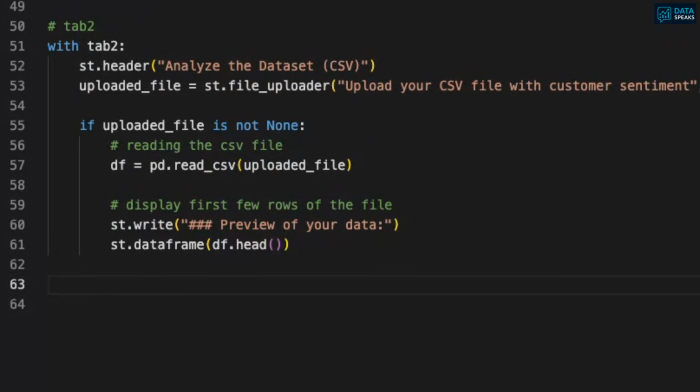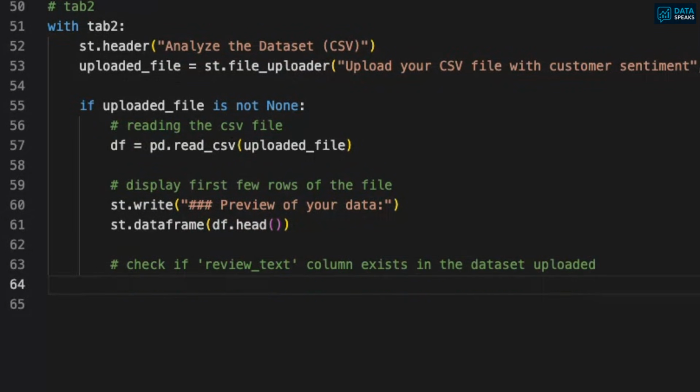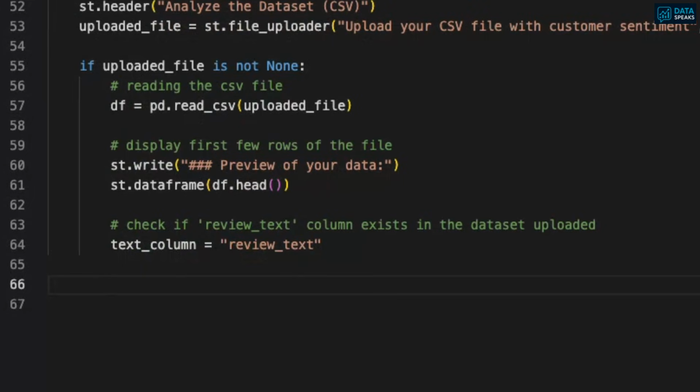Now we want to specify that there should be a column called review text. If that's not there, then it will not be able to identify which column has the review that it needs to analyze. So I would say check if the review text column exists in the data set uploaded. So it will look for that text, and the user needs to have a column called review text. That's what is going to be analyzed. I will say text column equals review text. That's going to be our text column, which we will be processing.